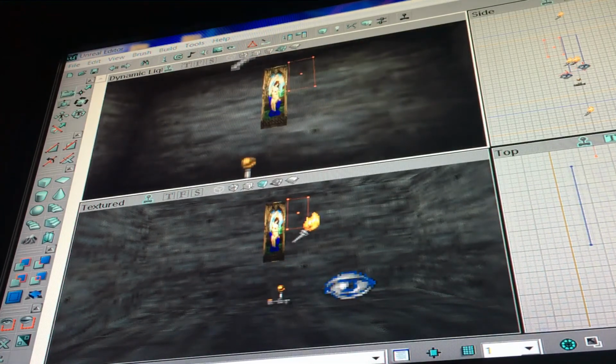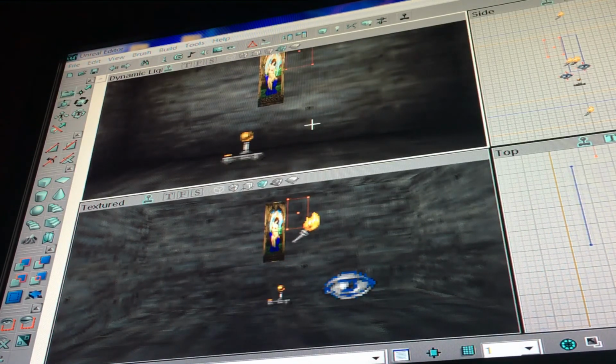But yeah, that's the first tutorial anyway. That's just the basics of movements, basically.